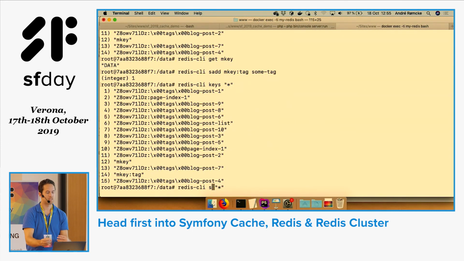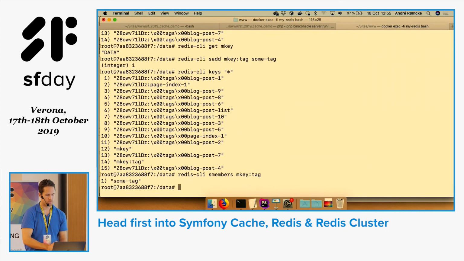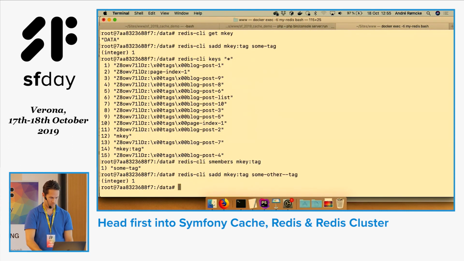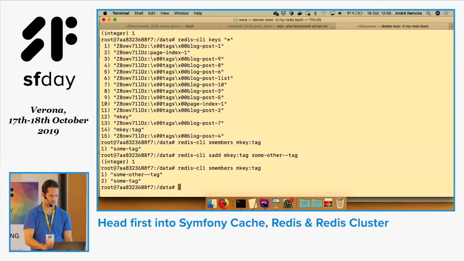There's a lot of S commands. So SMEMBERS to show all the members. If we add another member, not the most creative values there, sorry about that. We then have two. So this is kind of how it's going on. It stores the tags or the keys inside a tag and can look it up in case of invalidation.